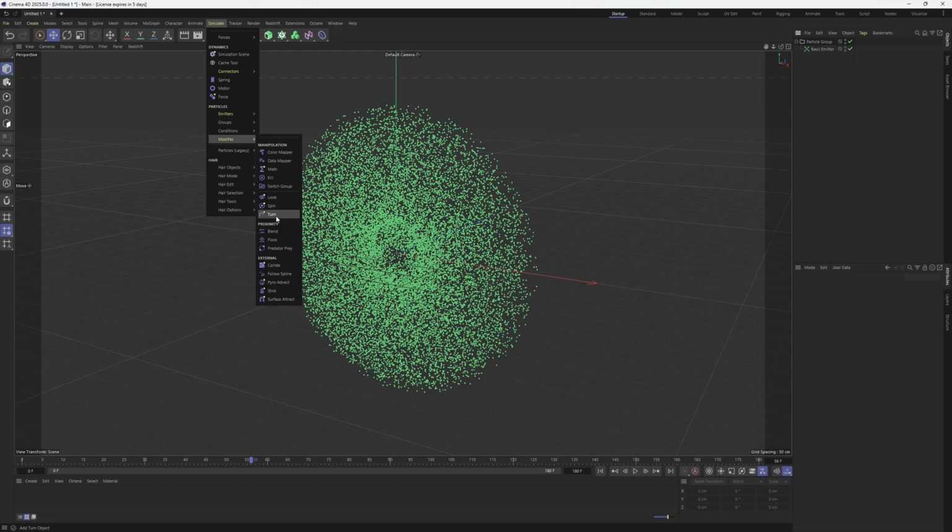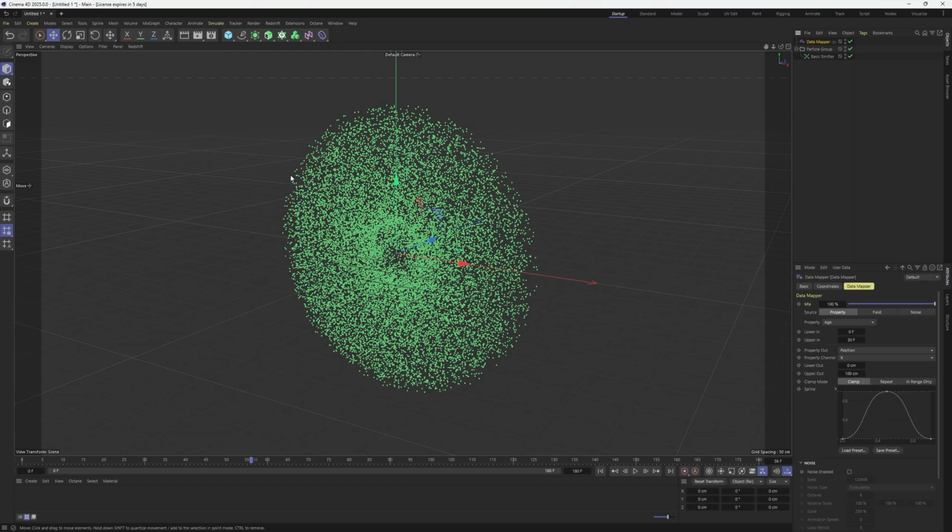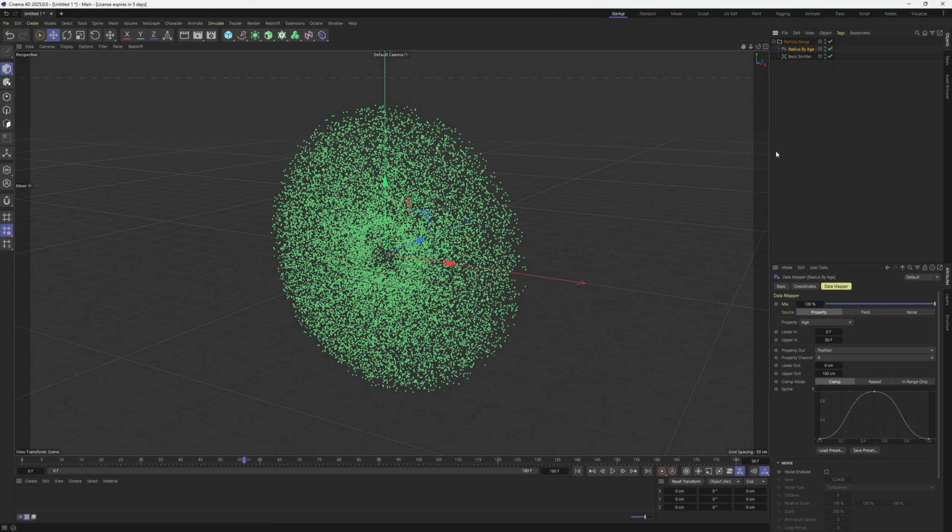So what we're going to do is take this thing called a data mapper. It seems quite scary, but to simplify it for you, we're going to call it radius by age. What we're basically going to use this data mapper to do is scale in the particles based on their age.